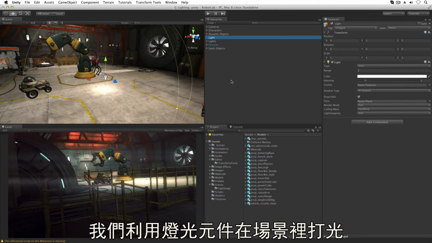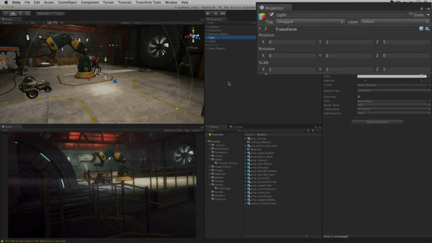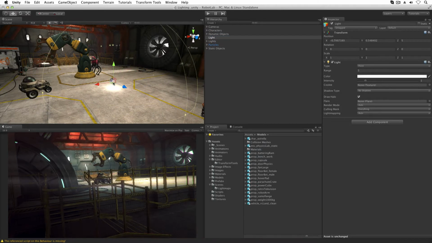To light our scene, we use the light component. Like all components in Unity, the light component is attached to a game object. We can move the light within our scene using the game object's transform.